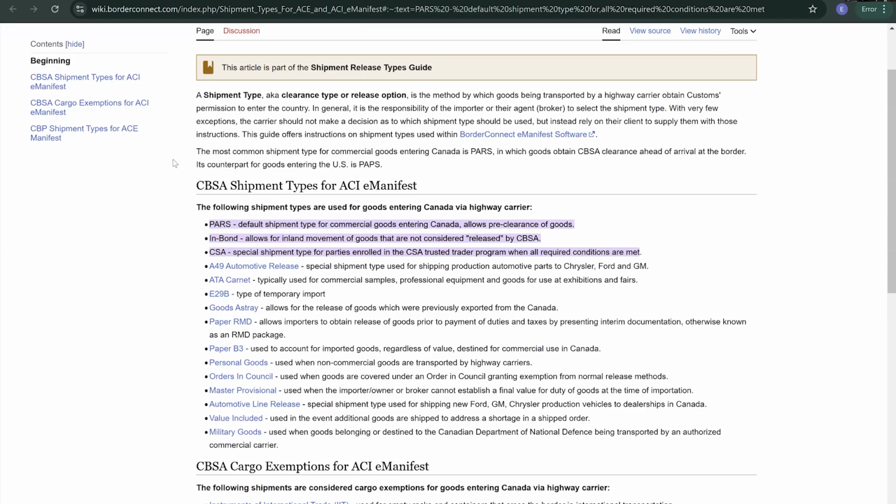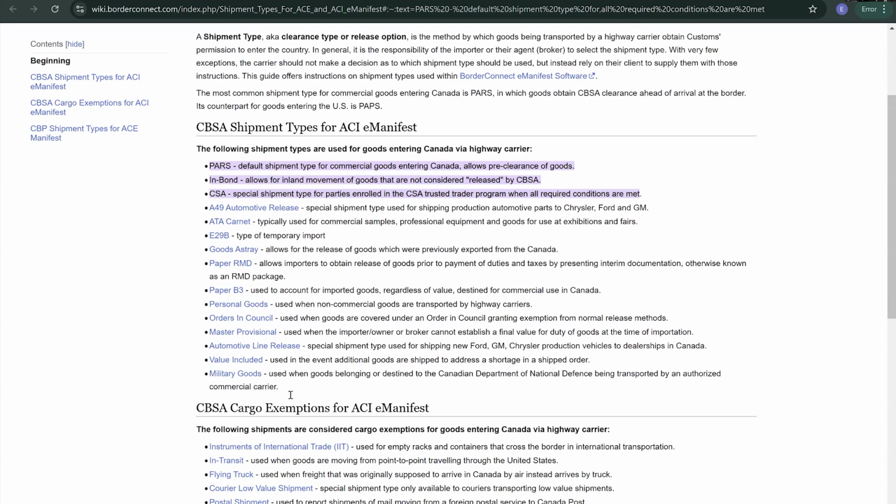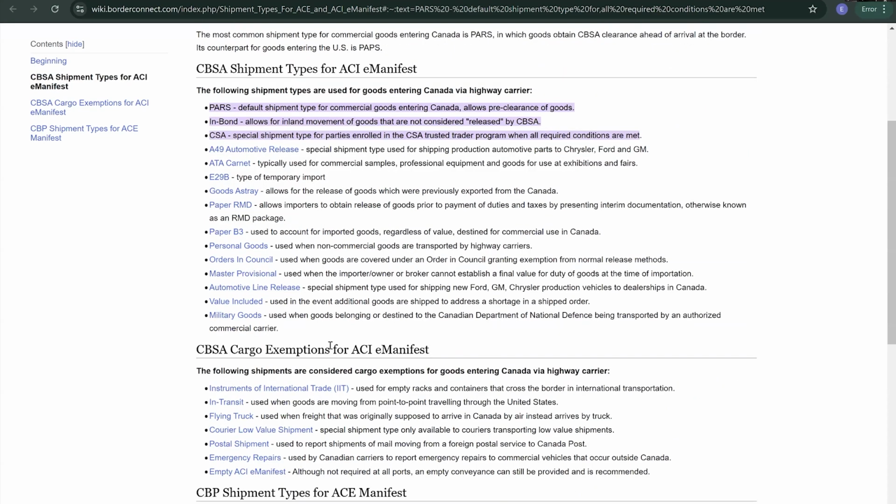So you'll see CBSA shipment types for ACE Manifest. All of these are needed, and these are pretty much the main ones. Then you have cargo exemptions. Cargo exemptions are just different exemptions, if you're hauling, let's say, empty racks, if you're going in transit through Canada into the US.